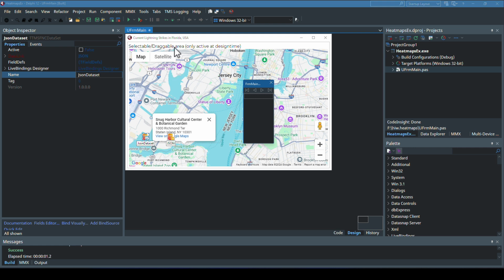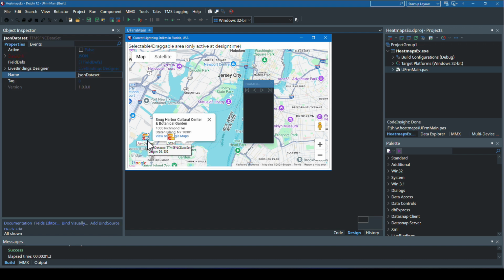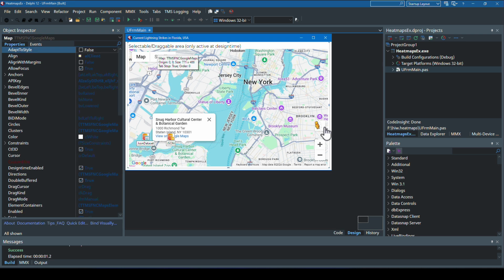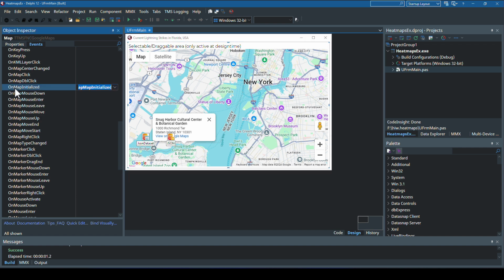Okay. But this, what we're going to do here, we are going to iterate the dataset manually in code. So in order to show our heat map, we have to iterate all the records in the dataset. We have to create the data structure for FNC Maps, an array of coordinates, and then create a heat map with those coordinates. Sounds way more complicated than it really is. First of all, you have to make sure that you start interacting with the map only when it has been initialized. The event is called OnMapInitialized. And you see, I already implemented it.